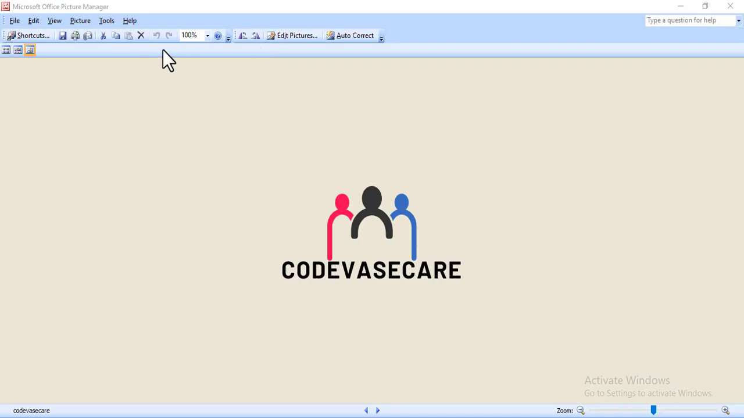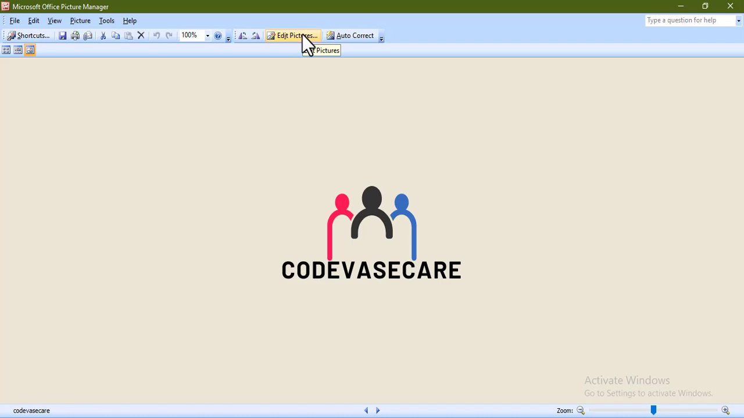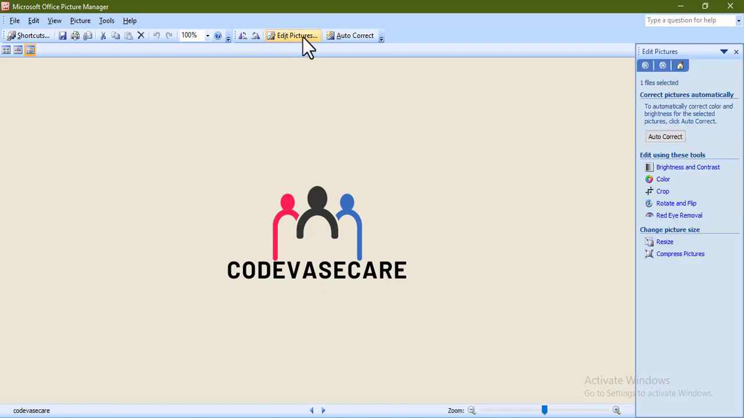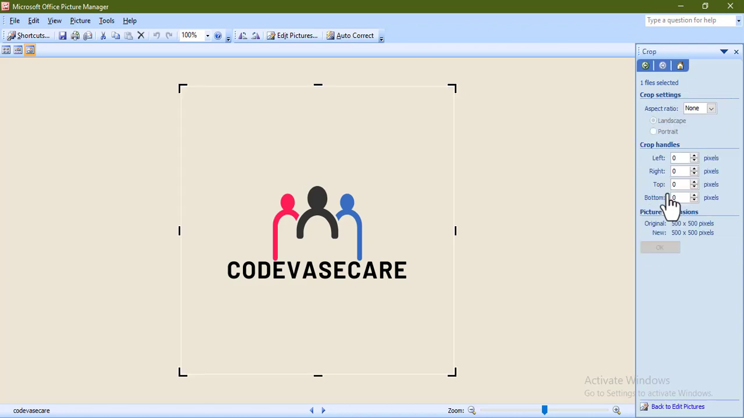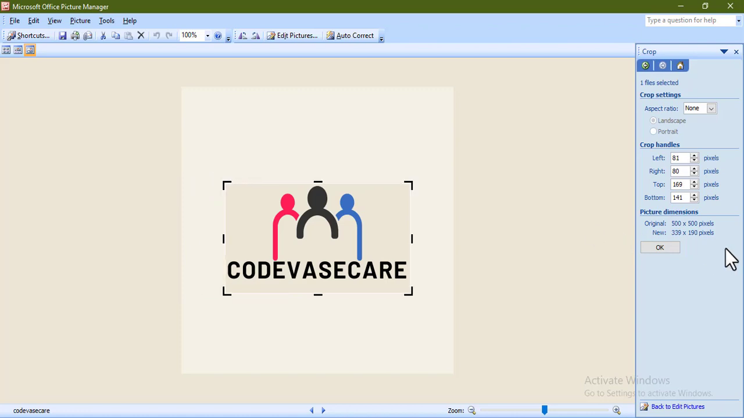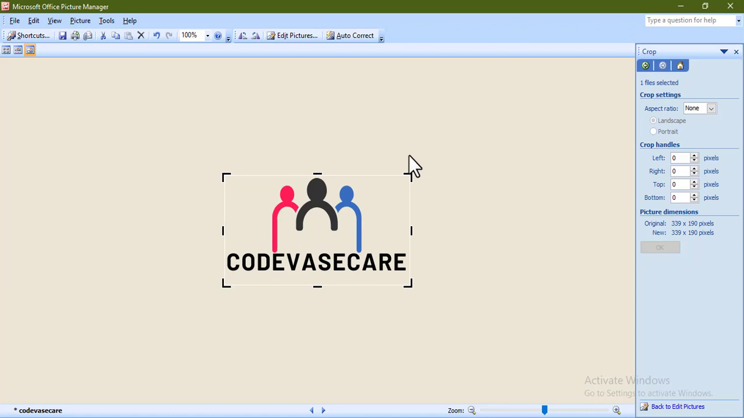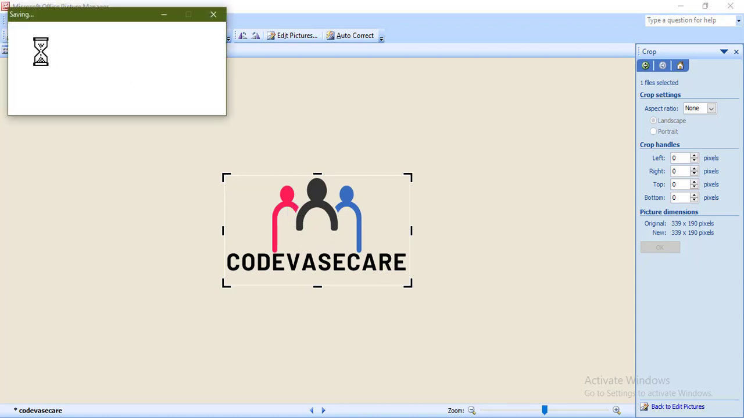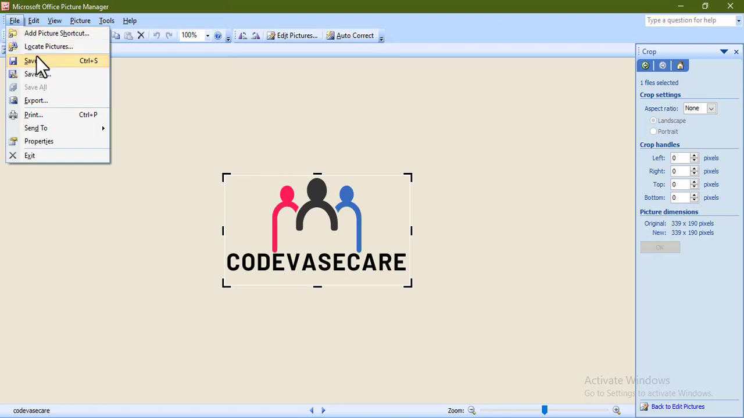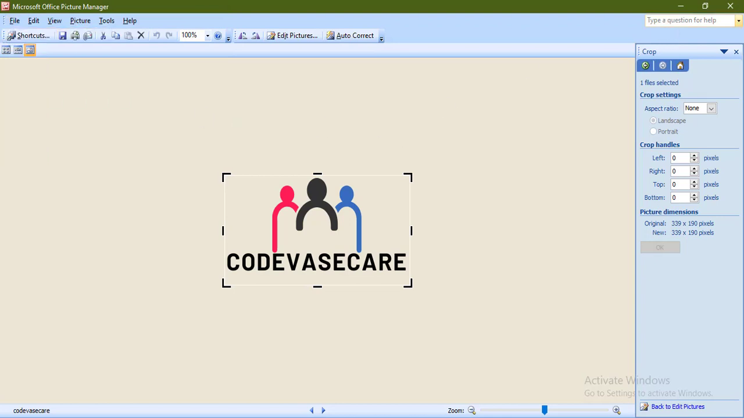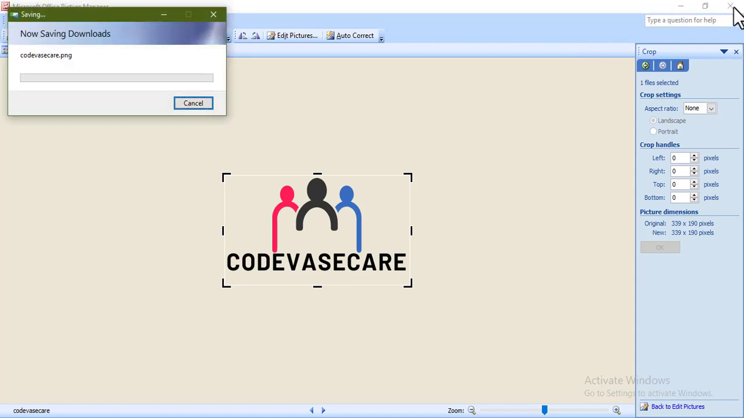Alright, so that is open. So I'll click edit picture. Edit picture here. Then I'll click on crop. Then I'm just going to crop it a bit. Good. Good. And good. So I'll click on OK. And once that is done, you click on save. You Control S it. Save it, or you see save here. You can see that. So that is saved. So right now I'll close it.